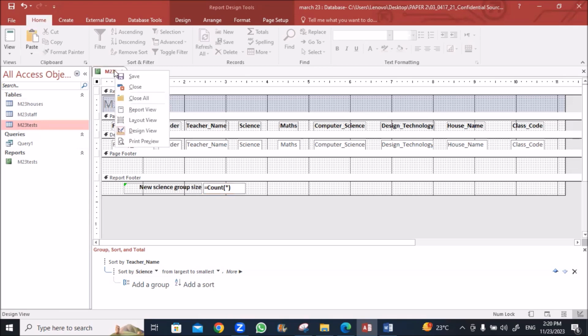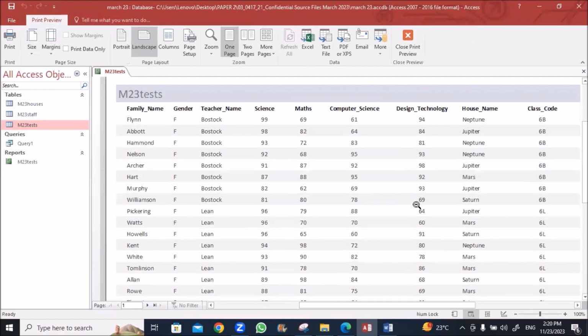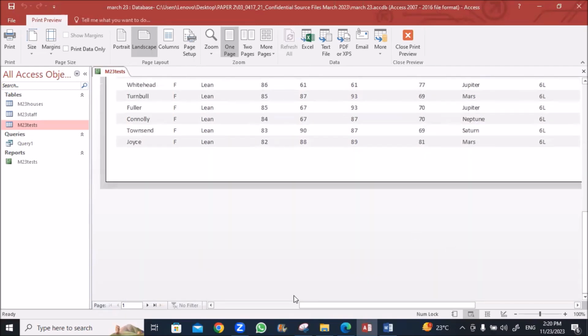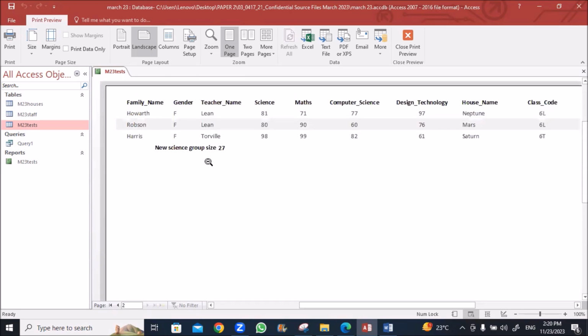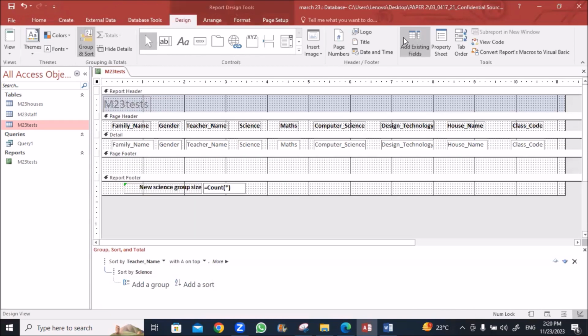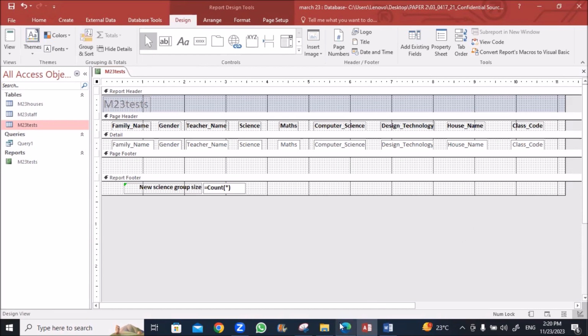Okay, let's save and see. Just check our print preview to check this counting. Yes, this is at the end of this report. New science group size: 27. That's good. Okay, you can close this sorting tool. Back to the exam.